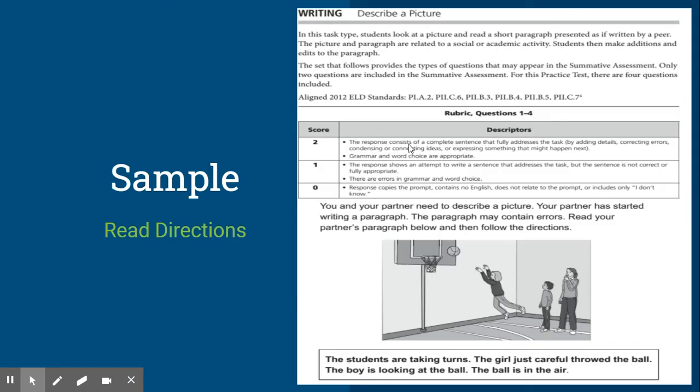Here is what you would see. You're being asked to describe a picture. You'll have this picture in front of you. They give you a scenario. You and your partner need to describe a picture. Your partner has started writing a paragraph. The paragraph may contain errors. Read your partner's paragraph below and then follow the directions.